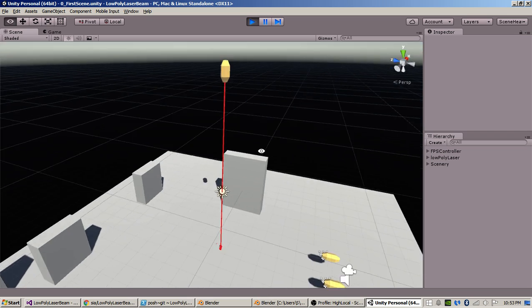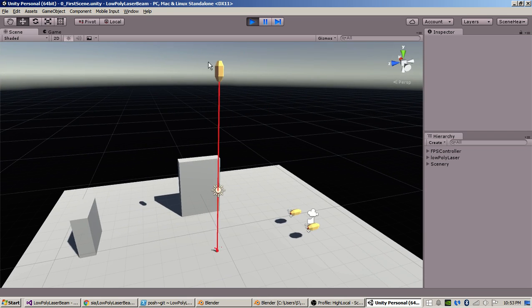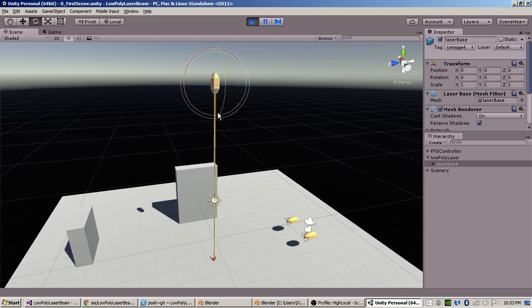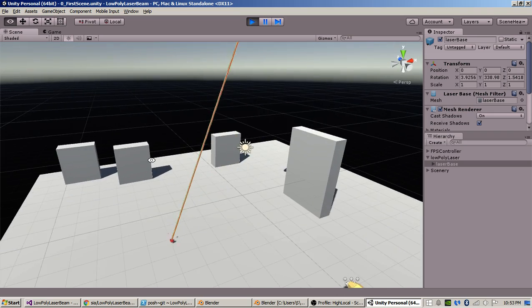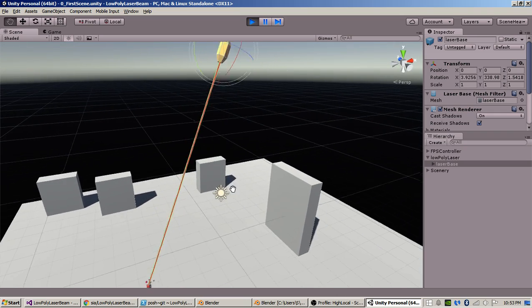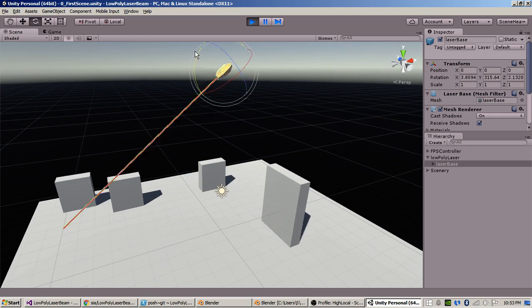Hi, in this tutorial I'm going to show you how to make a low poly laser just like this one. It's using a scaling factor on the z-axis of a cube to extend the laser out and to bring it back in, and if it hits nothing it just kind of disappears and it'll come back.